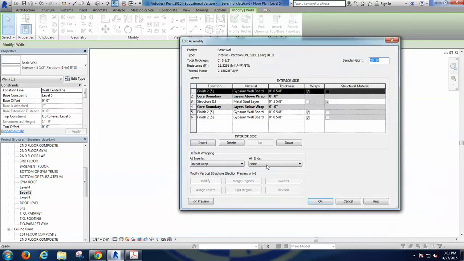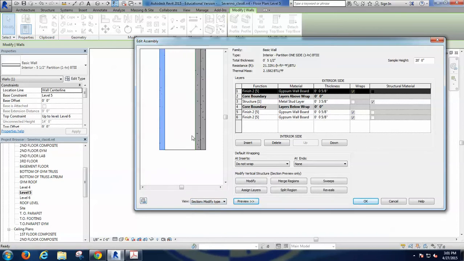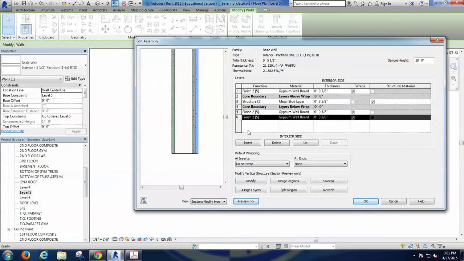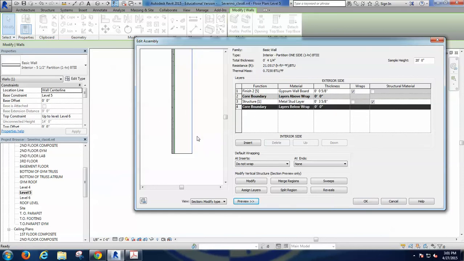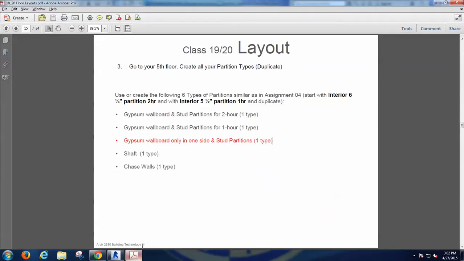Say okay. Now we go to edit, preview. You can even go to section to see it nicely. And we just want gypsum board in one of the sides, so you can just select this one and delete, so you have a very simple one-sided. You could have selected the opposite one and deleted and have 2 gypsum boards in one of the sides. Say okay, okay, and there we have another type.